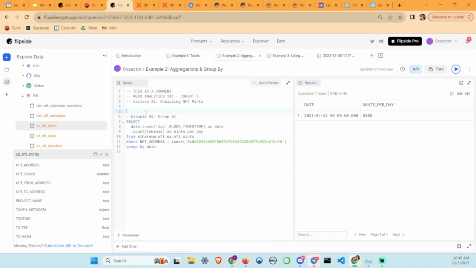For the sake of time, I'm not going to type this out, but I'm going to run through what this example is. We know all these tokens were minted. How many were minted per day? So look at one day at a time and tell me how many mints occurred on that day. What we're doing here is saying select, and then using the block timestamp. When something is minted, it has a time that it occurred, and that's solidified in this block timestamp.